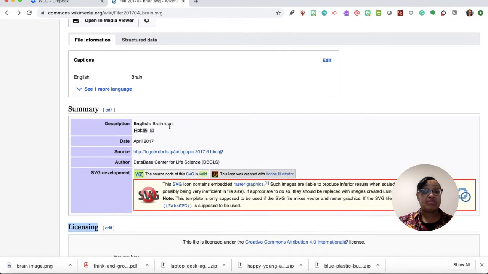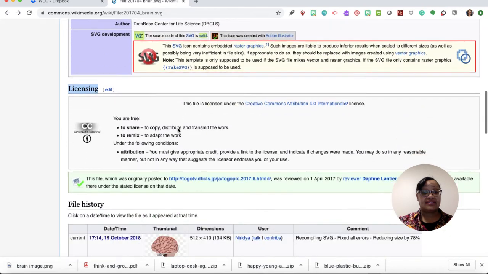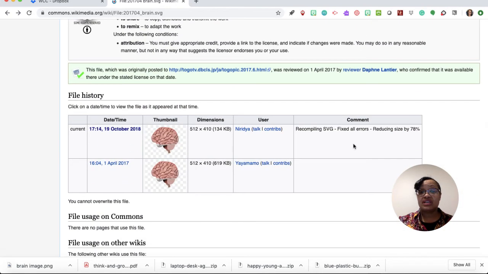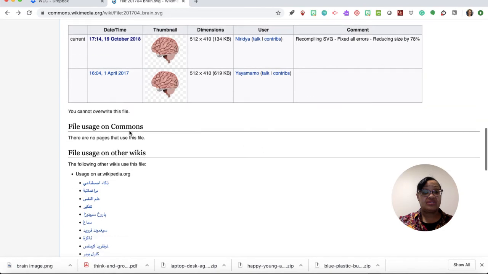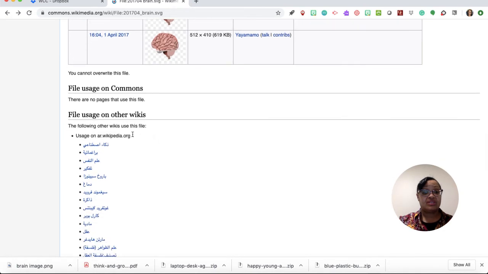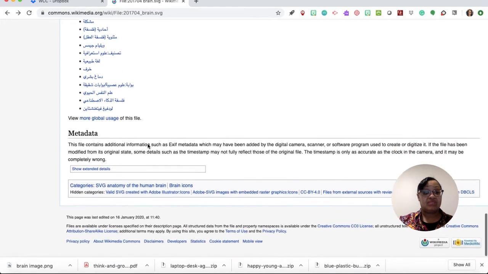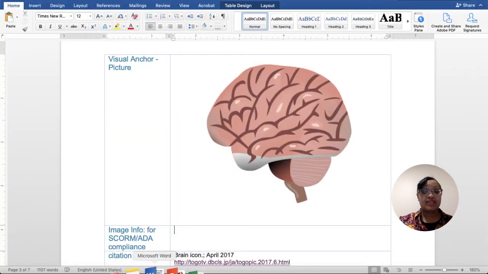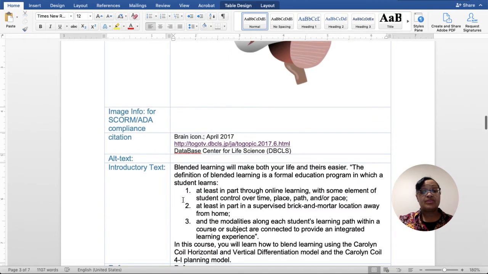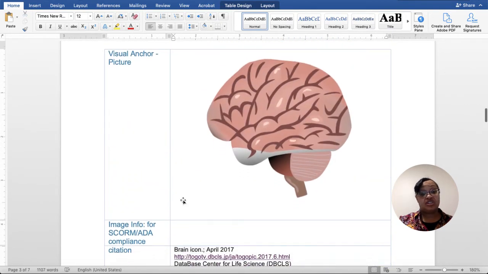Okay, so they just pretty much have brain icon and then the licensing. So there's really no description. Let's see, recompiling SVG, nothing there. The users, okay, nothing there. File usage, there are no pages. The following wikis usage, okay, metadata, additional information such as a digital camera, we don't need that. Okay, so for our purposes, we go back to our file. For ADA compliance, we're just going to say picture of the human brain.